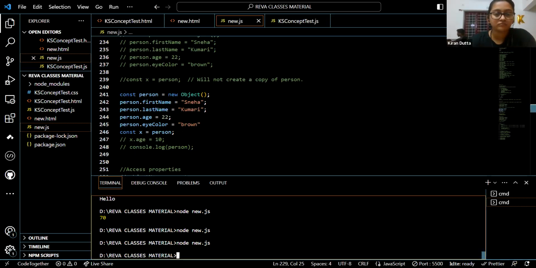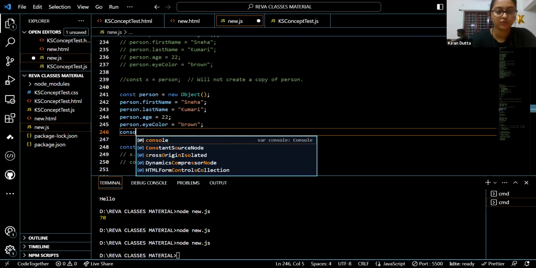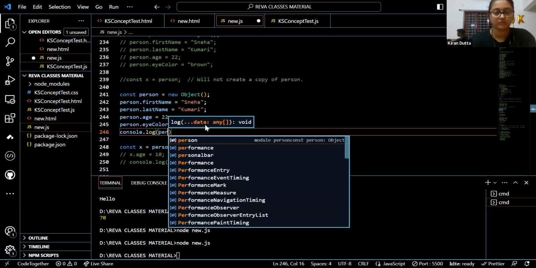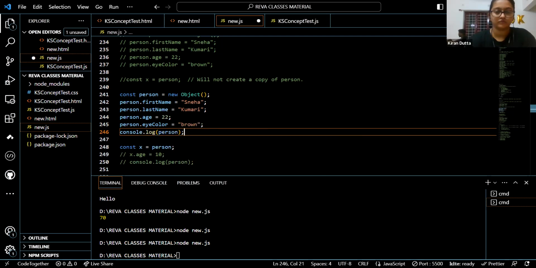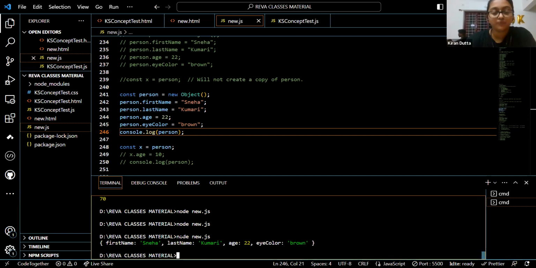So I should first do a console.log person. Once you do a console.log of that object name, you see the first name, last name, age, eye color, brown, and so on.